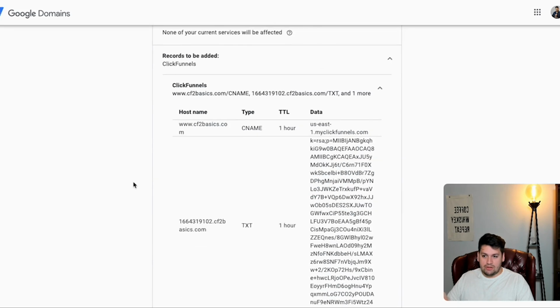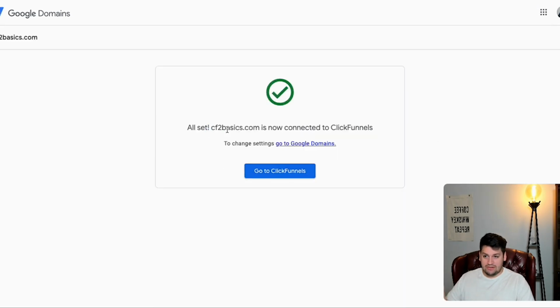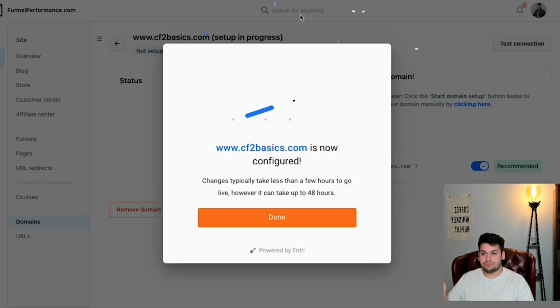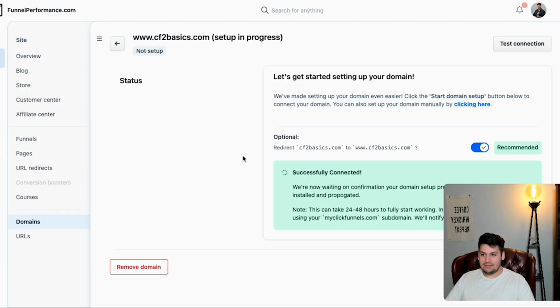You can see really quickly these three records that they're going to add in. It looks like a CNAME record, a TXT record, and a TXT record, a couple of keys, and a CNAME for our subdomain of www. And we just hit yes, connect. Perfect. All set. CF2Basics now connected to ClickFunnels. We'll go back to ClickFunnels. Oh man, look at all that confetti. That's so cool. I love it. Yep, CF2Basics is now configured. Hit done, and successfully connected.